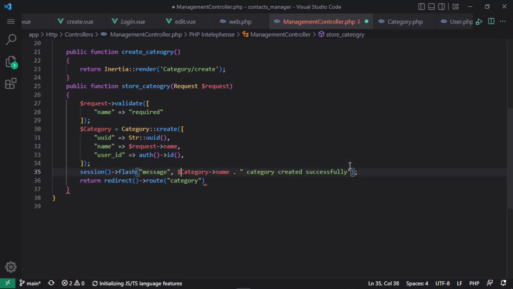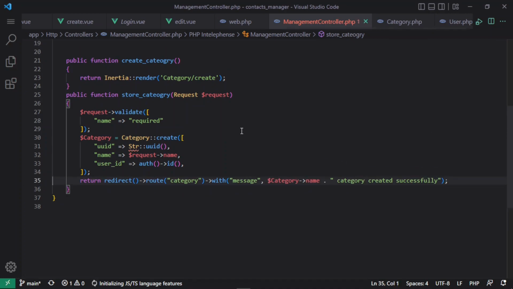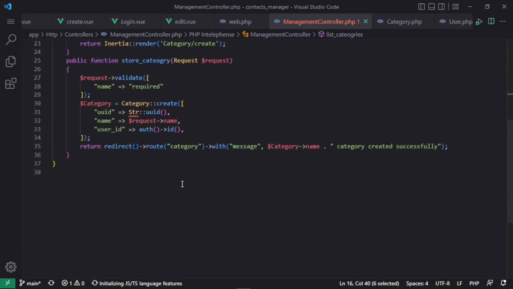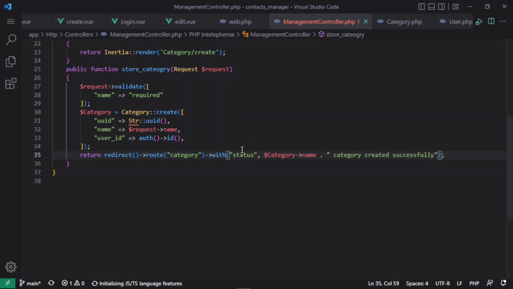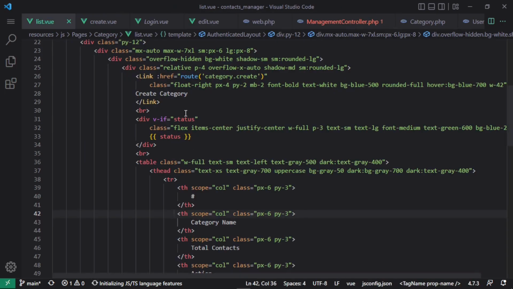Also, instead of session flash, I can pass that to the redirect itself. Like we have the with method, right? So by using the with method I can pass these keys and values, and it's gonna bring that to the index or the category method. And here you can see we are already getting that session. We call it status. Let's put it this way, I'm gonna call it status as well. And I think in the category list, we have the status name.